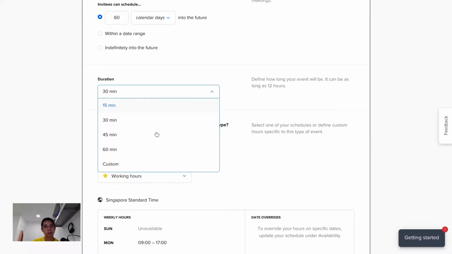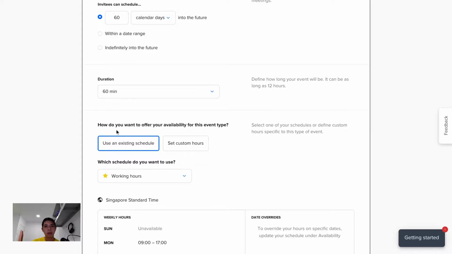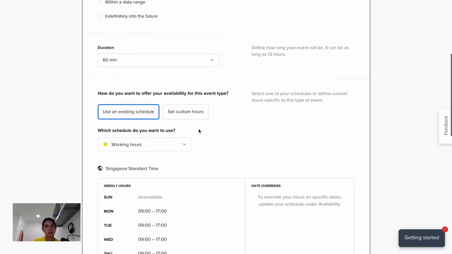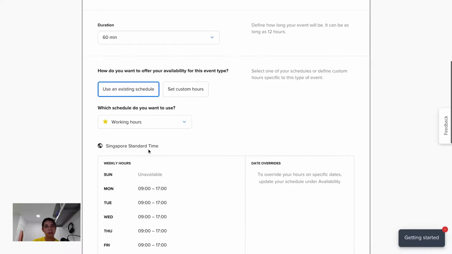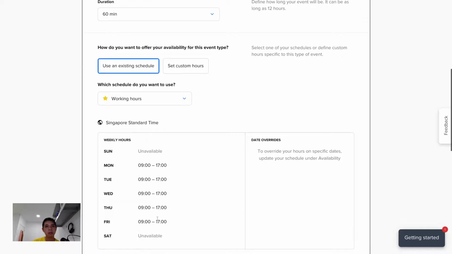So earlier we put 1 hour, right? So I can just put 60 minutes. How do you want to offer availability for this event type? So you can choose use existing schedule, which is basically what we have here. So they already set it for you.